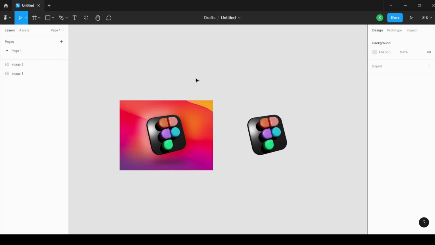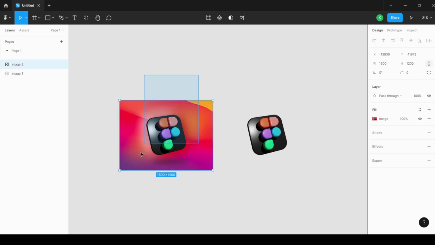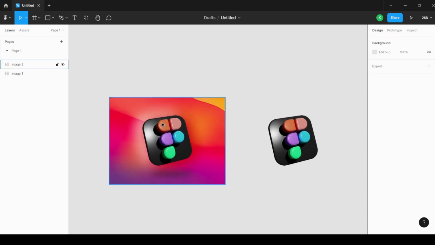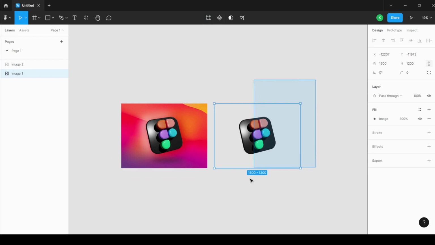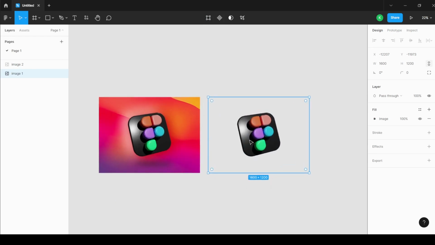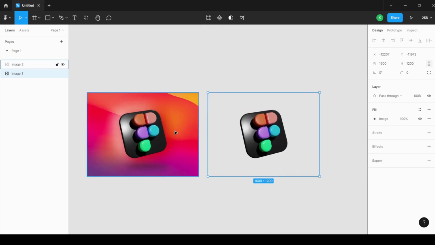Welcome to Image Designer. Today we will be learning about how we can remove the background of an image in less than 1 minute. So first of all, let me show you. This is the previous image before removing the background, and this is the final image after removing the background.